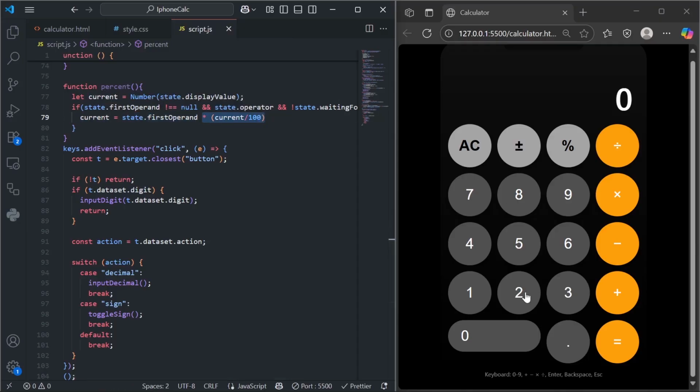So if you have 2 here and you press percentage, it's going to be 2 divided by 100. If you have 3 here, it's going to be 3 divided by 100. So that is that. Now after that, what else do we need to do?